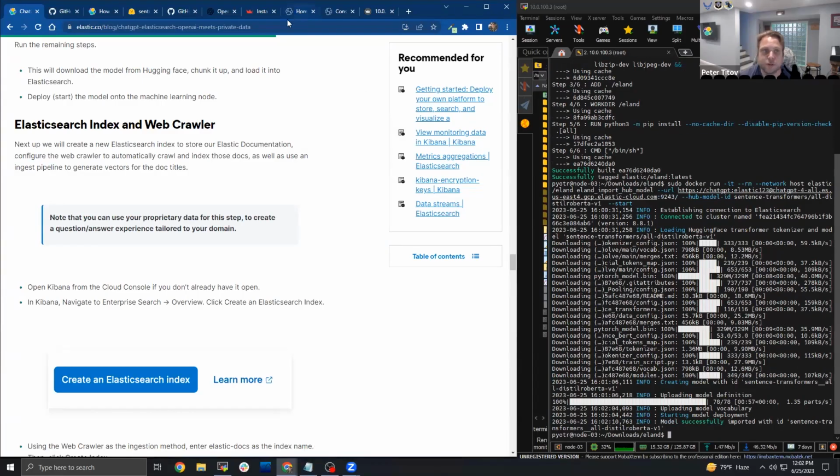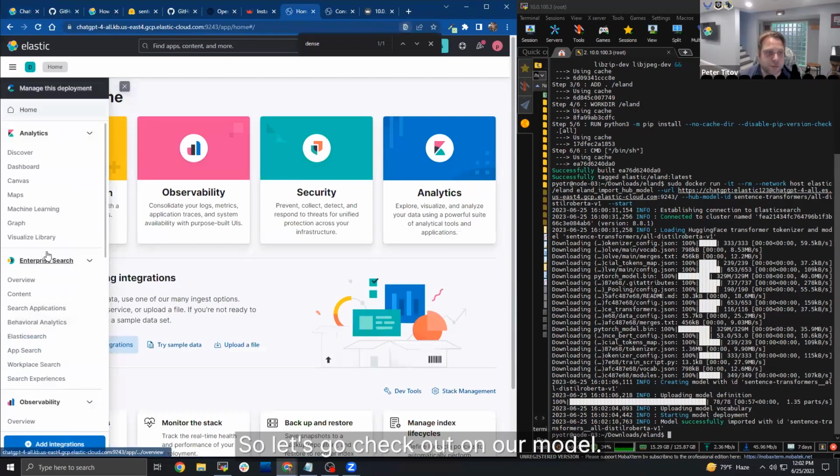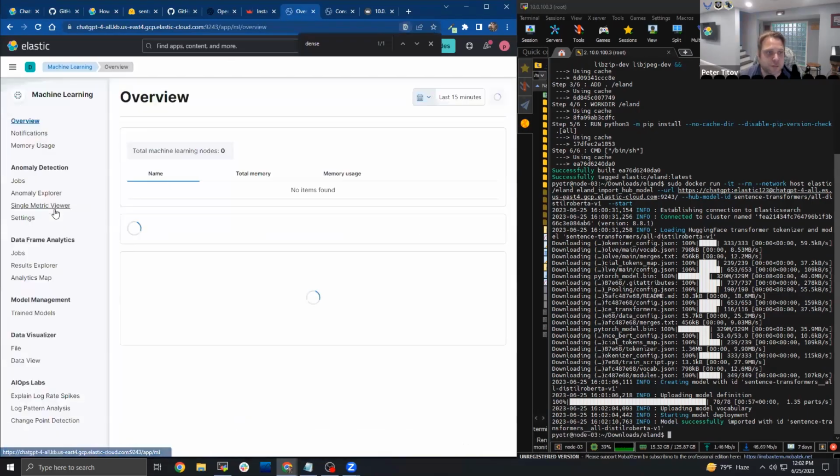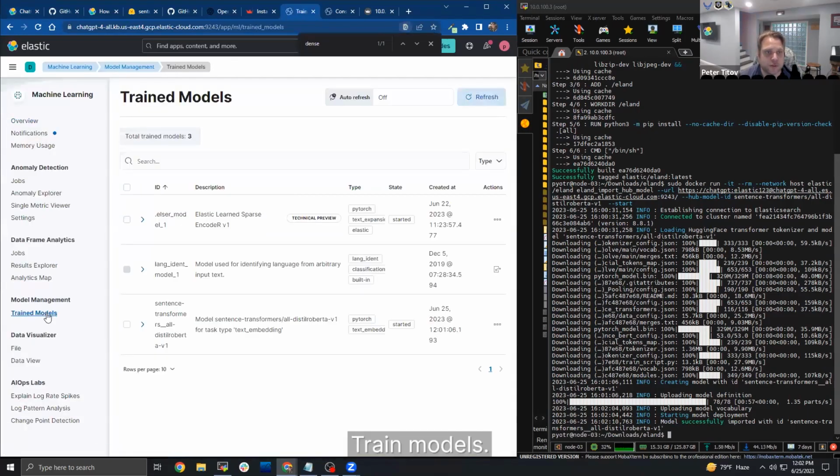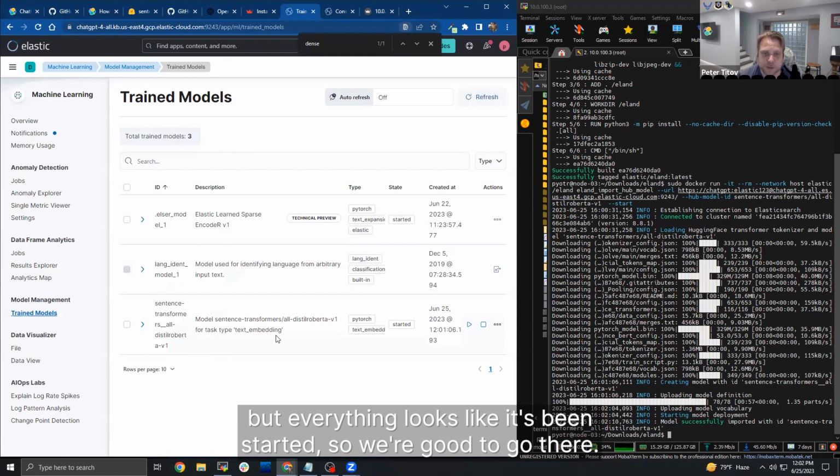Everything finished. So let's go check out our model. Go to machine learning, trained models. You may have to synchronize your model. You'll notice some links up at the top, but everything looks like it's been started. So we're good to go there.